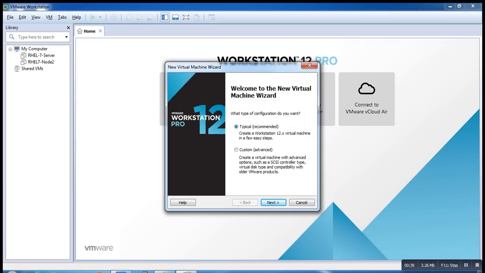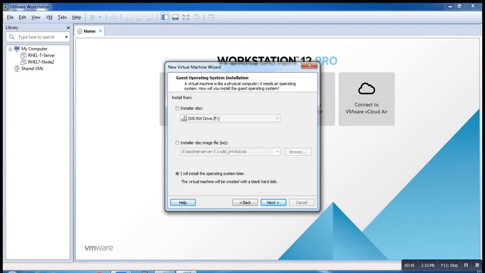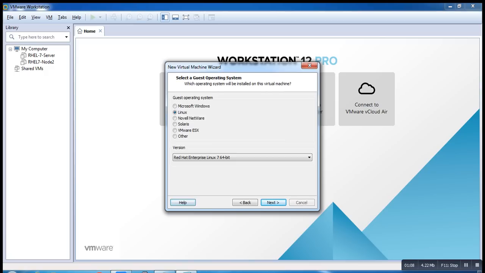Here it is typical, just click next. Do not use custom, because it will ask a lot of things. Click next. You can select a CD from your local CD-ROM, and you can select an ISO file here also, but I will select the ISO later. First I want to specify what the configuration of my operating system will be, then click next.